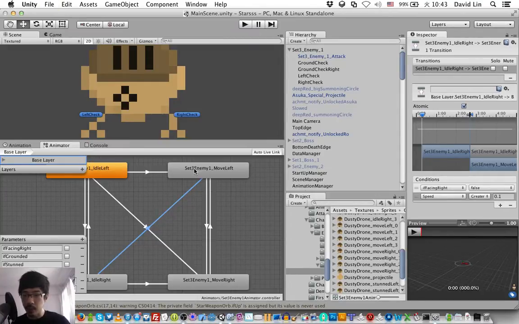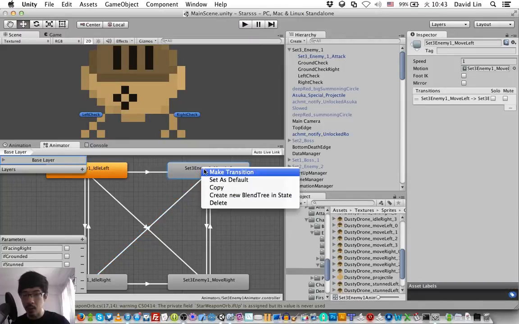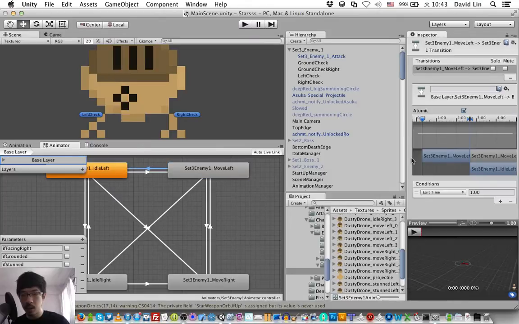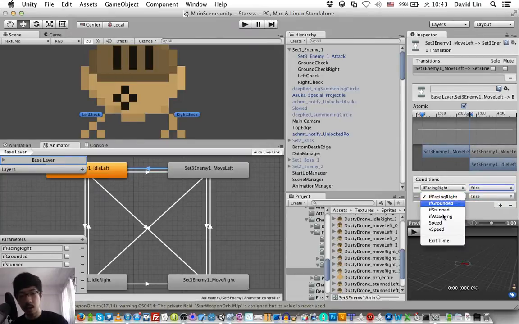Okay, move left, either left. Oh, okay, so you can change from moving to idling if the speed is less than 0.1.